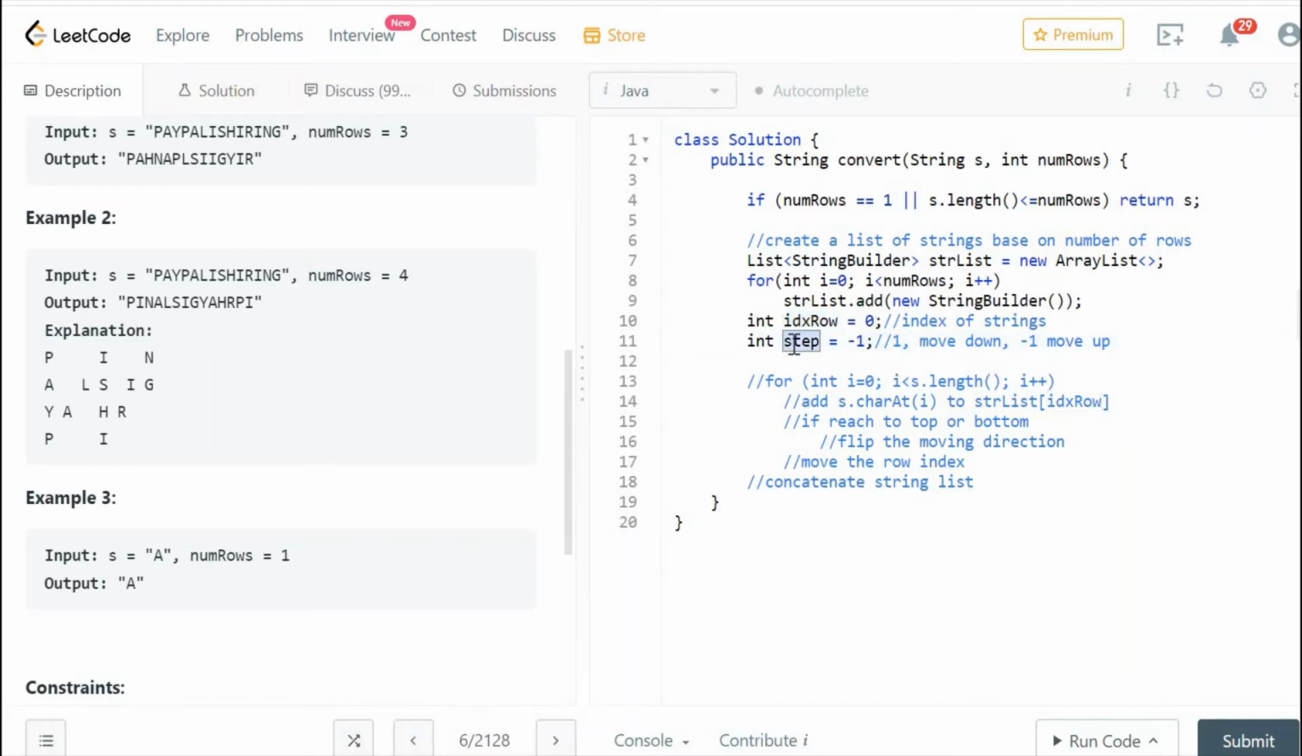The next integer variable is the step. The initial value is -1. For the step, there are only two values. It's either 1 or -1. If it's 1, it will move downward, and if it's -1, it will move upward.